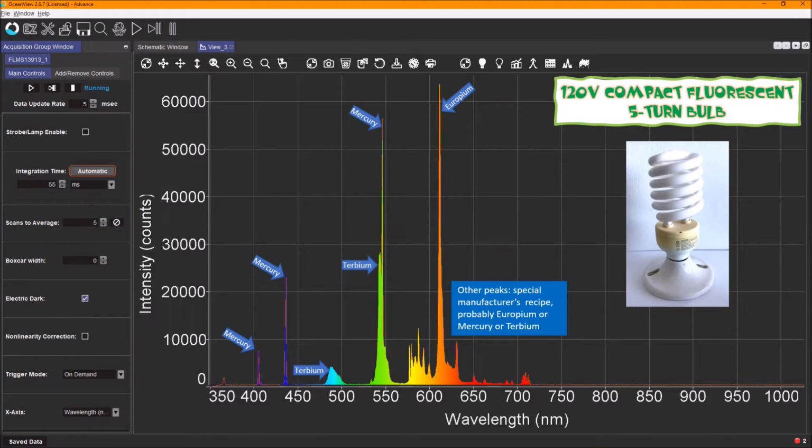So these phosphors actually fluoresce. That's why it's called fluorescent light. So as a result, you get emissions from mercury here and here, as well as this one. And then you have other elements that are part of the secret recipe from manufacturers. But we know there's terbium here and here, and europium at this point.